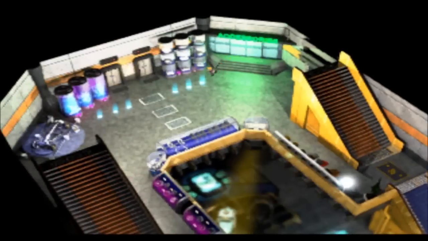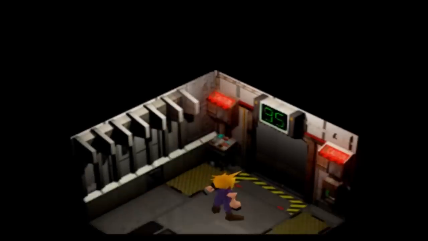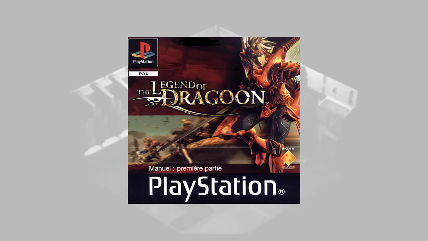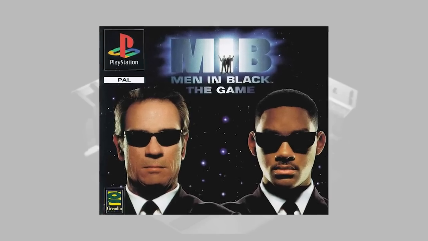This meant games that depended on this technique of rich background images needed to have a slow pace. This explains the rhythm of games such as Resident Evil, Chrono Cross, Legend of Dragoon, Parasite Eve, and Men in Black. Remember Men in Black for the PlayStation 1?